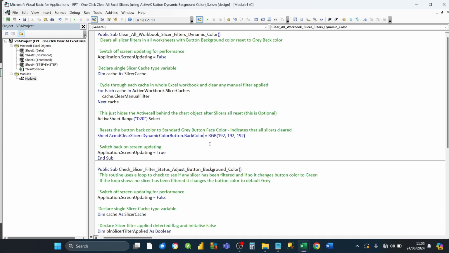We use that property, and we're going to change the background color to a standard gray button face color. And then we use the RGB format for the coloring. For standard gray color, it's 192, 192, 192. And the last part switches back on screen updating.